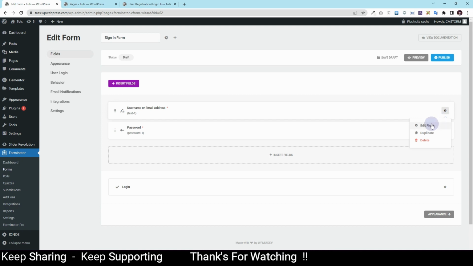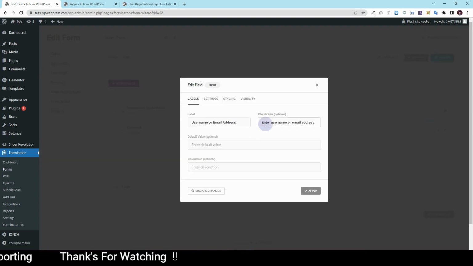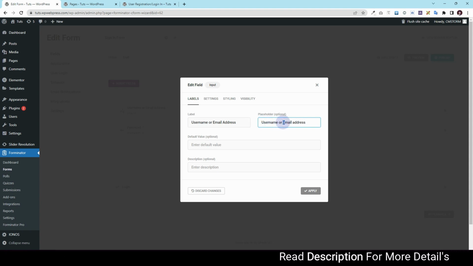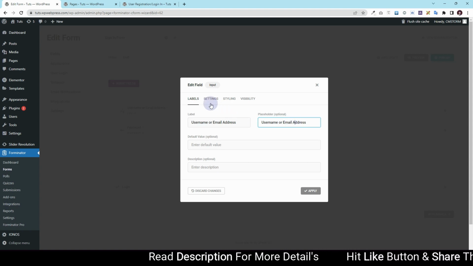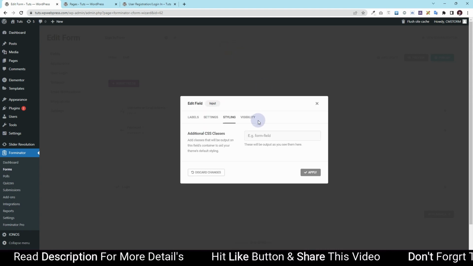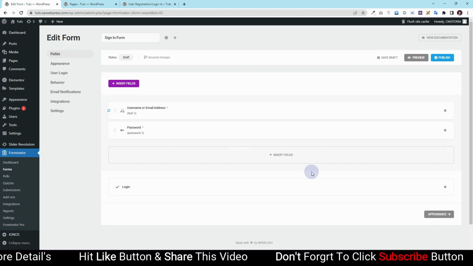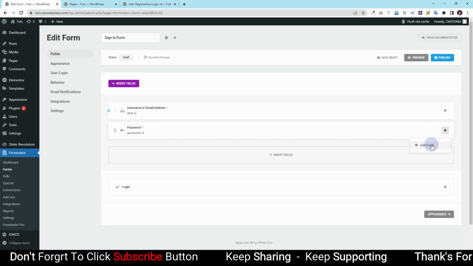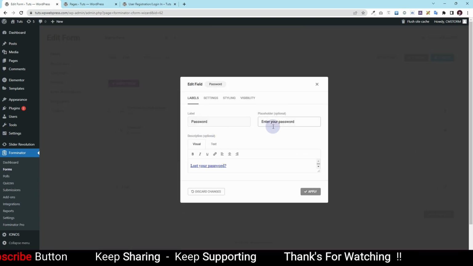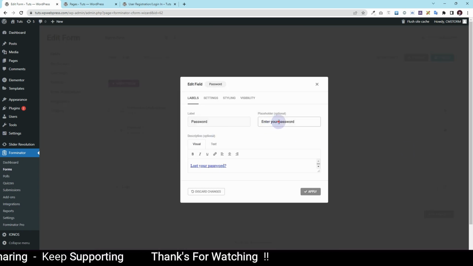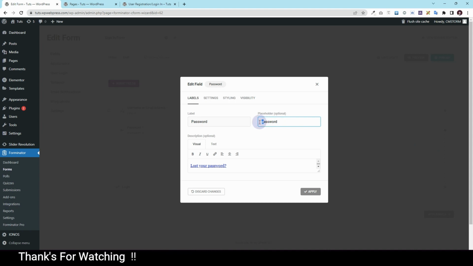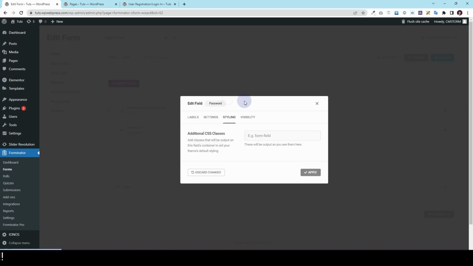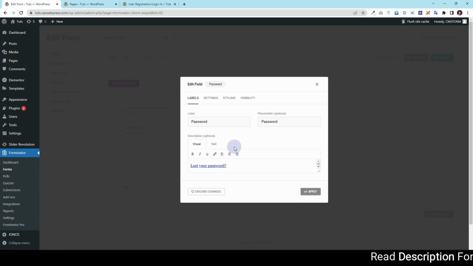If I click on this gear icon once again, I'll click on this edit field, and then I can change these placeholders from here. So that can be username or email address. And then we have all the same tabs available here as well. Then the next step, we have this password field. If I click on gear icon and then click on edit field here, you can see we have enter your password. I want to change this to enter your password. And once again you have all the same options available that we already went through.